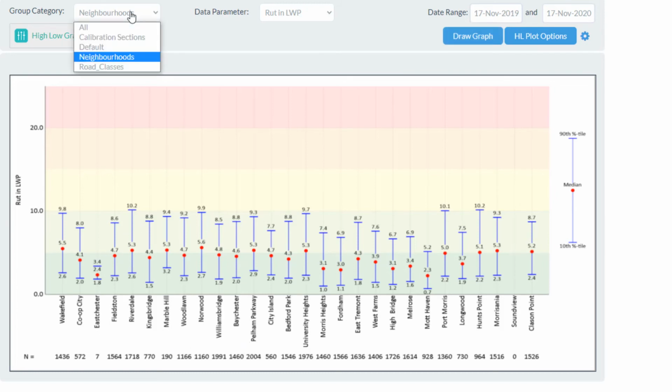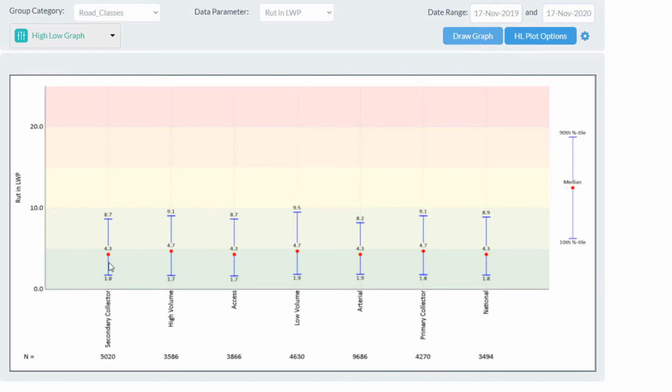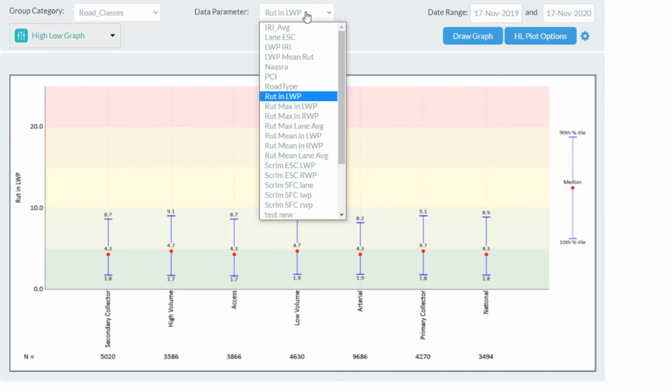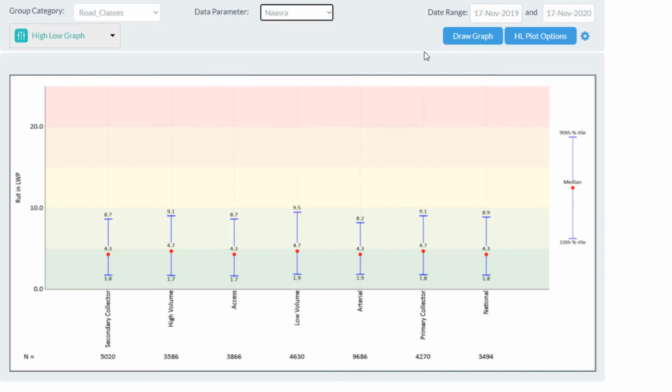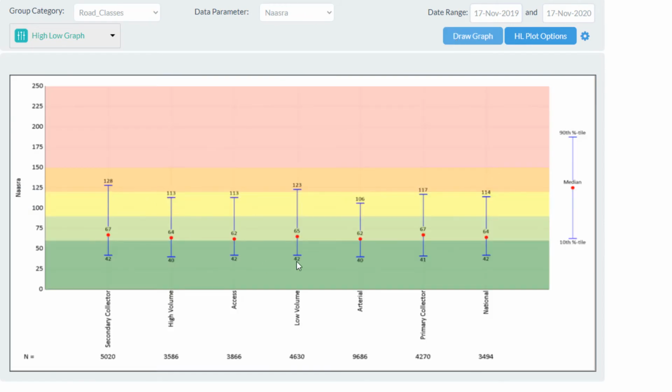Then also I want to compare road classes. I'm going to do the same thing, draw graph, and there's a comparison of the rut across my road classes. If I want to do roughness, for example, NASRA count, I can just change that parameter, draw a graph, and there I get the comparison across my road classes for roughness.